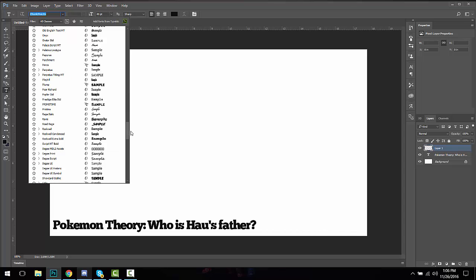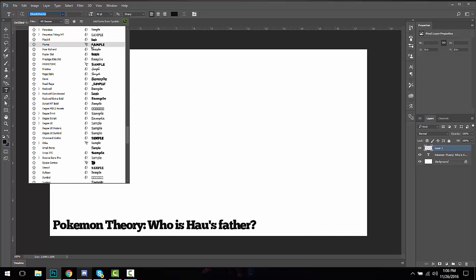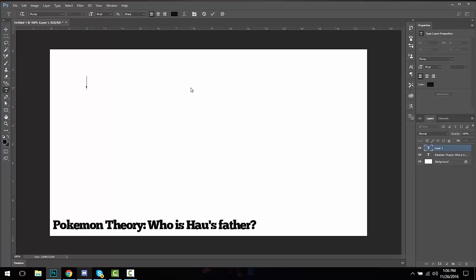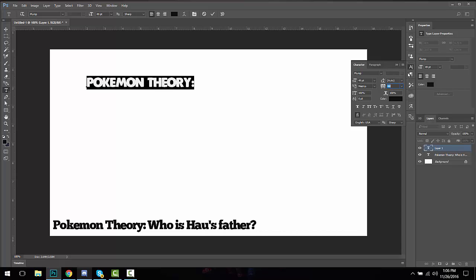So we're going to find a decent font. I downloaded this one the other day, and I think I might want to use it. So I'm going to have Pokemon, actually, you know what? Yeah, Pokemon Theory, and then this thing. I don't know what it's called, but we're going to highlight everything. Let's make this smaller.